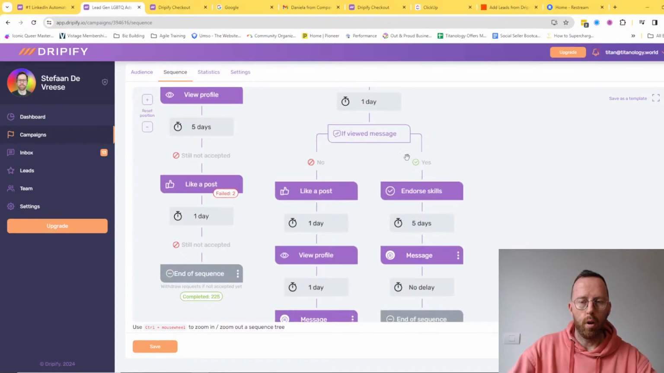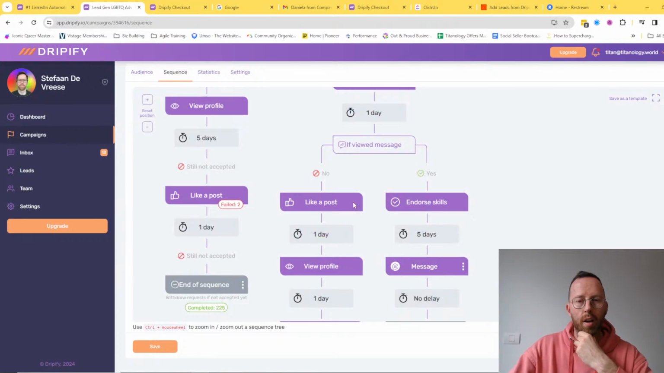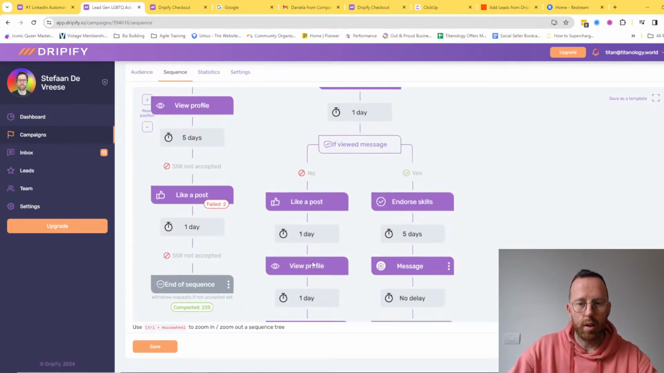And then you can set up some conditions. So if it's viewed, if the person has viewed the message, you can go either way. And also the beautiful thing about Dripify is that you can put in actions automatically. So it goes out, it finds a post of the person that you're reaching out to, and it likes a post or even endorses skills. It can view the profile and then again the messaging. These actions, which don't require any input from you, are done automatically.